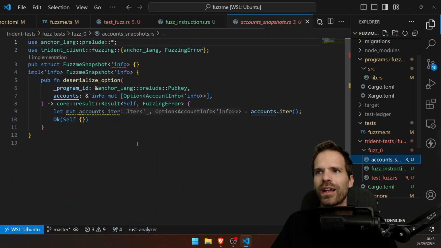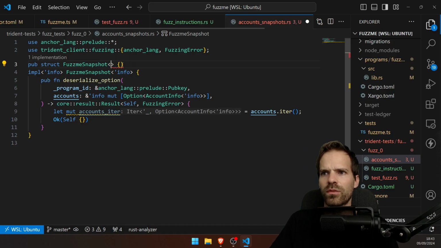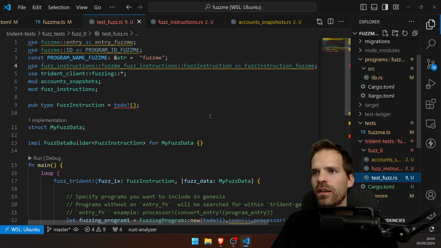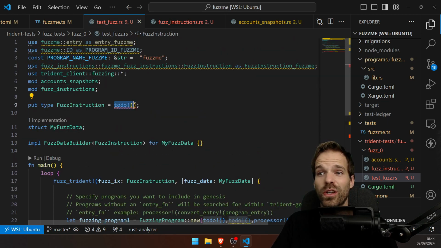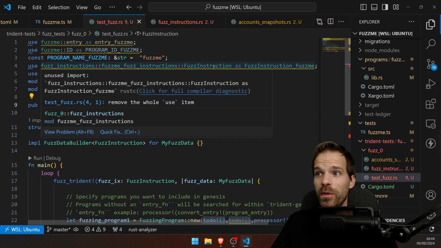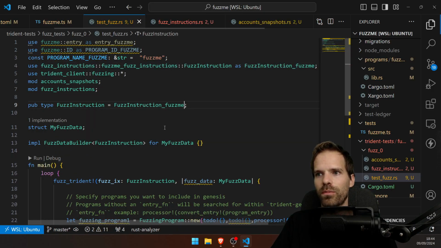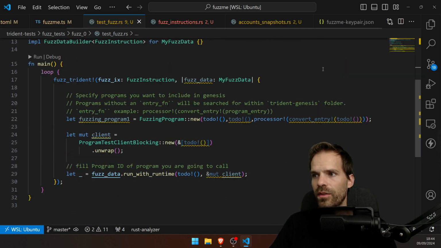Great. What else do we have? Accounts. What is this? What's happening here? Deserialize, consider removing. Yeah, fine, let's remove it then. Okay, then this should also build, and then the test. So fuzz instruction, that's the instruction that we want to call. So we probably get it from here as this fuzz me instruction. It's already imported, so I'm just gonna put that here, I guess.